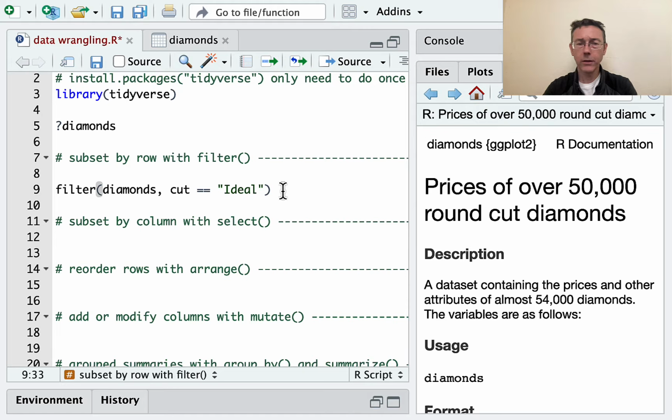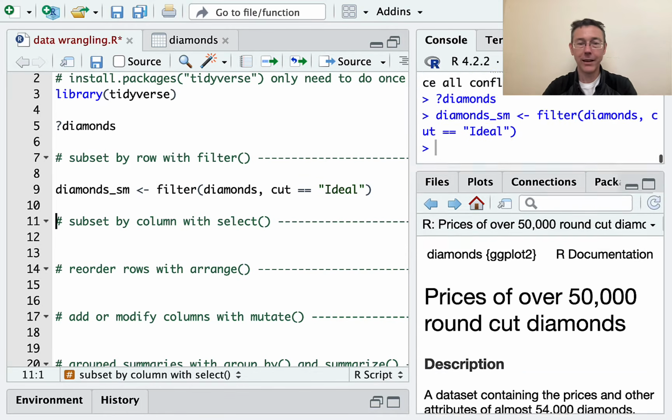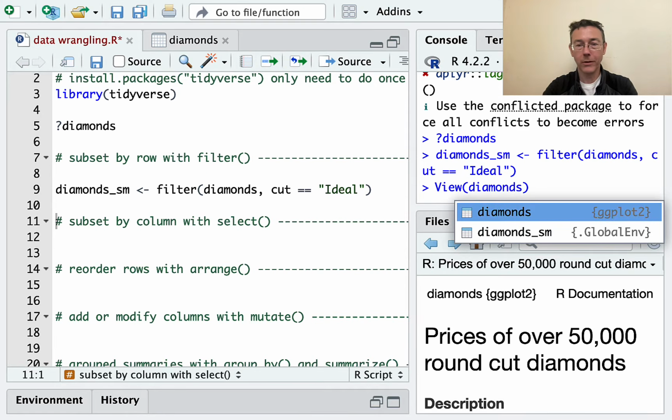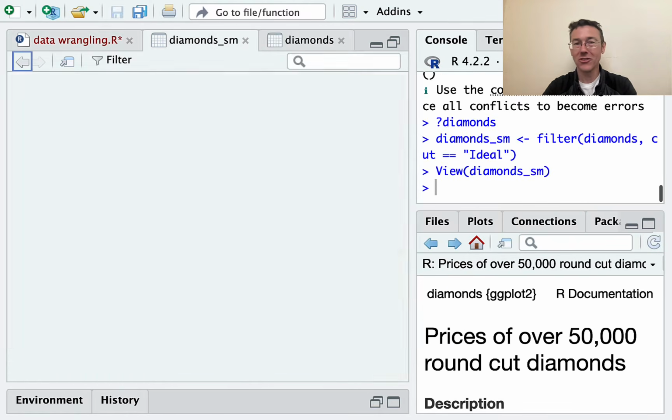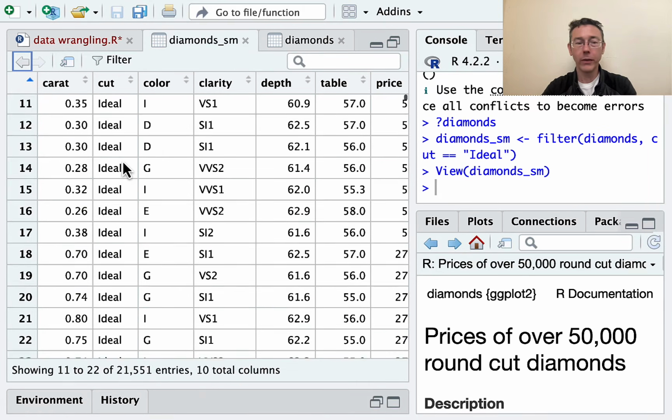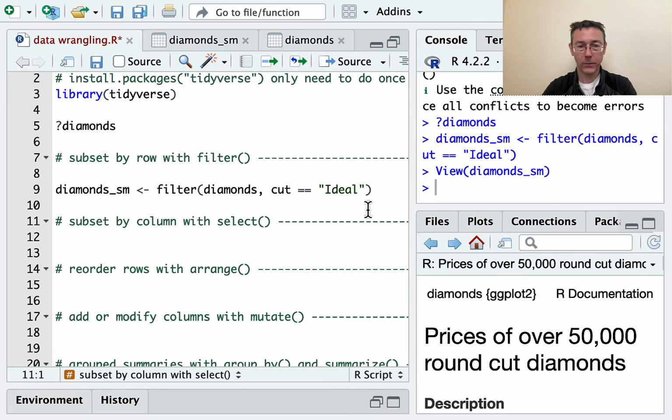Now, if I print this out, if I hit enter right now, if I execute this, it's going to print out in my console. It's going to be ugly. I don't really want that. I'm going to rename this as diamonds. How about diamonds small? And I'll command enter to execute that. And maybe I'll put that in my viewer. Diamonds. I'm going to mistype a lot in this video, I'm sure. I'm sorry for that. All right, so there we go. You can see we only have ideal cut diamonds.